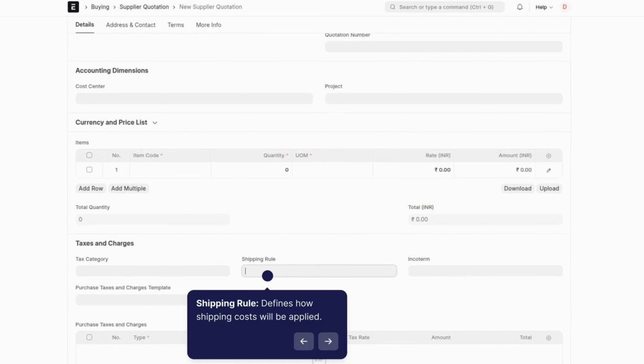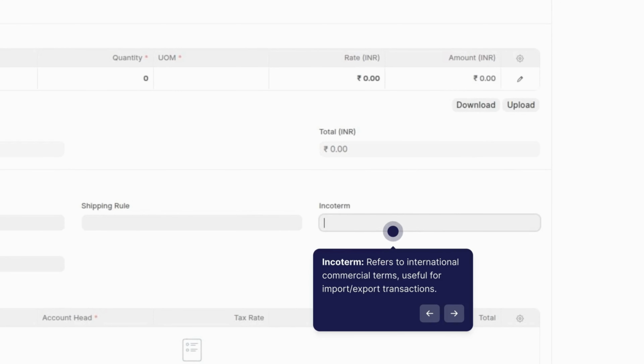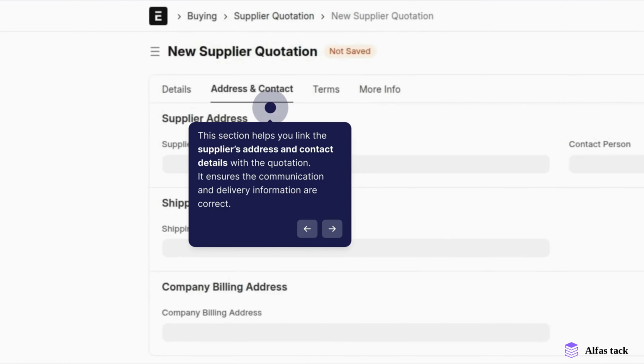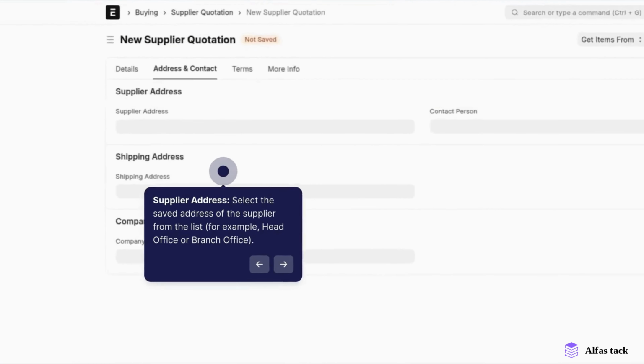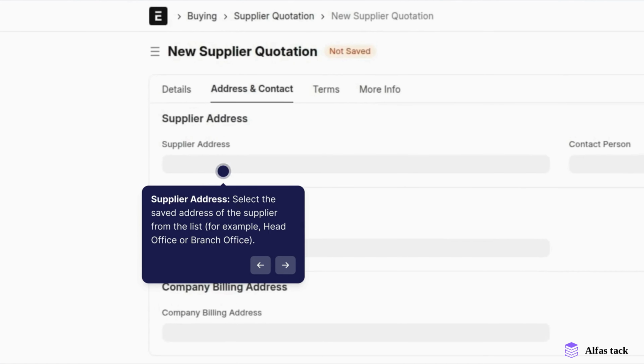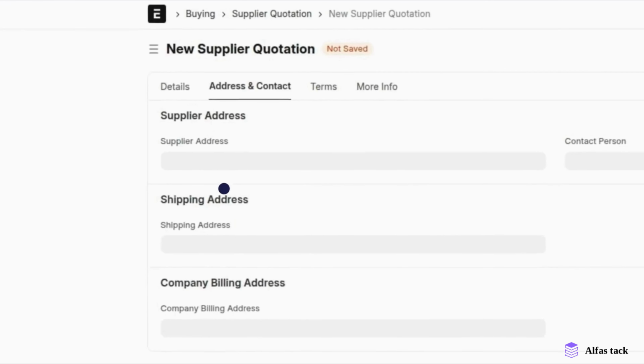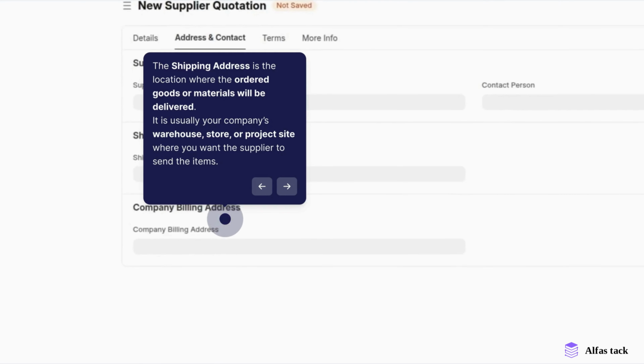Shipping rule defines how shipping costs will be applied. Incoterm refers to international commercial terms useful for import-export transactions. This section helps you link the supplier's address and contact details with the quotation. It ensures the communication and delivery information are correct. Supplier address. Select the saved address of the supplier from the list, for example, head office or branch office. The shipping address is the location where the ordered goods or materials will be delivered. It is usually your company's warehouse, store, or project site where you want the supplier to send the items.